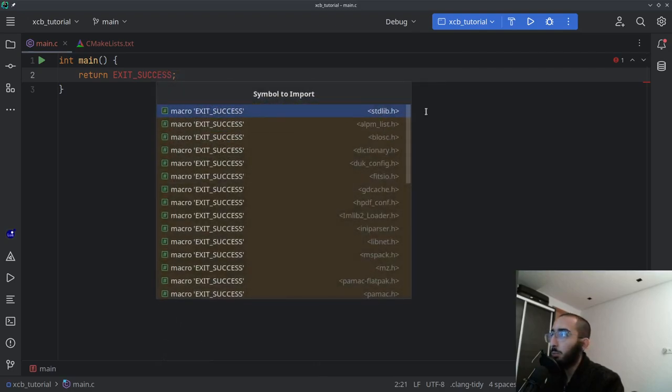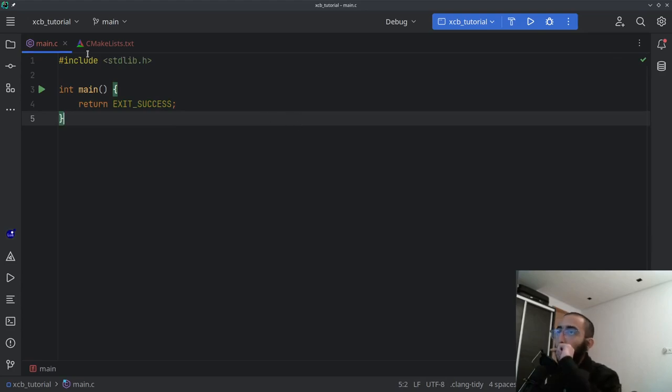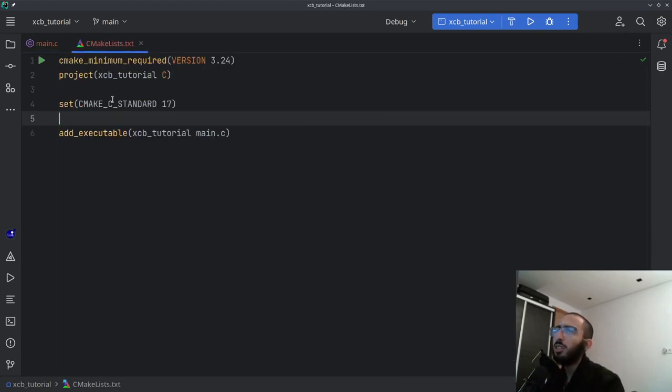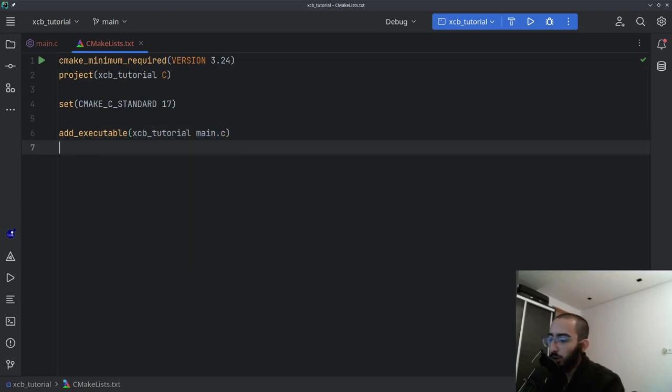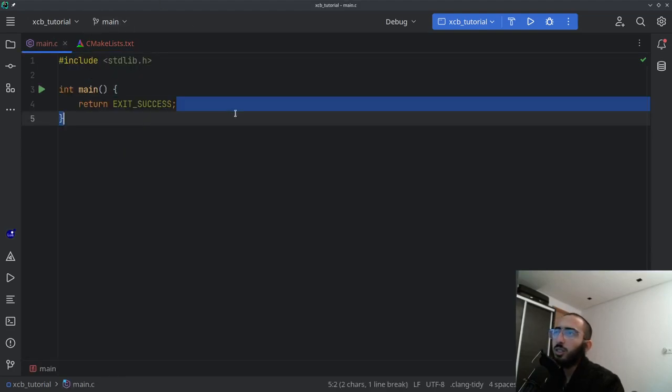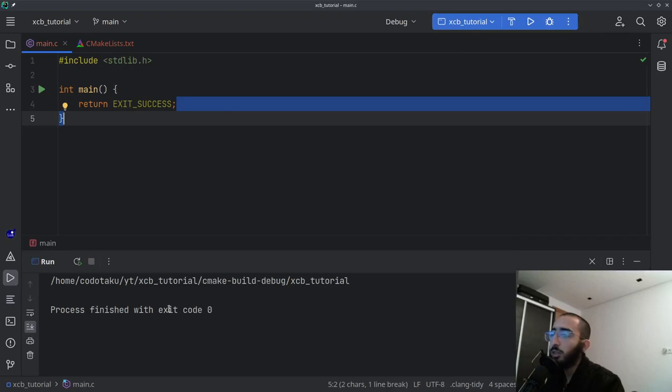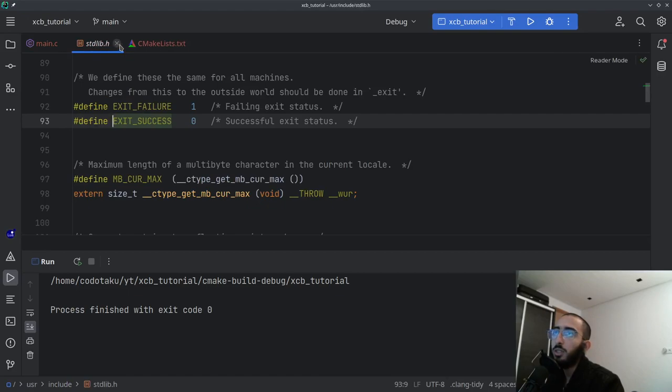I'm going to import the macro from stdlib. Okay, so include stdlib.h, and here's my CMakeLists.txt. So cmake_minimum_required, project. I'm calling my project xcb tutorial. I'm using the CMake C standard 17. Then I'm adding an executable called xcb tutorial with the file main.c as a source file. Okay, now after that, I want to link XCB. But before that, let's actually just try to run this. And there you go. We just get exit code 0, which is this EXIT_SUCCESS that we got from stdlib. All right, fine.